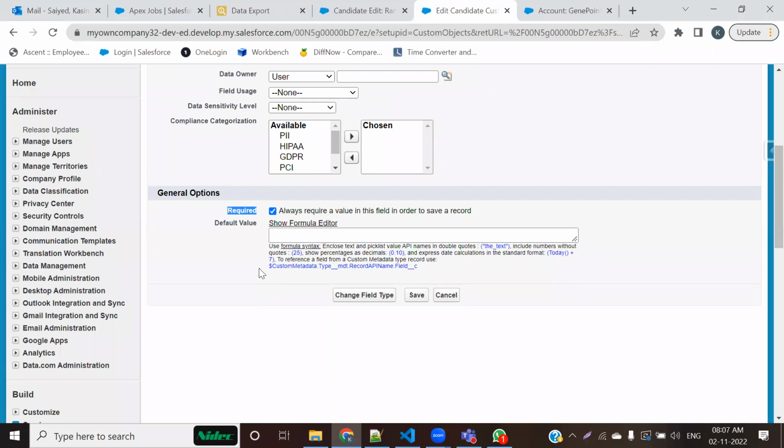Now, I asked you the question: what are the different ways you could make a field mandatory? You will say, very confidently, that there are 5 different ways you could make a field required.